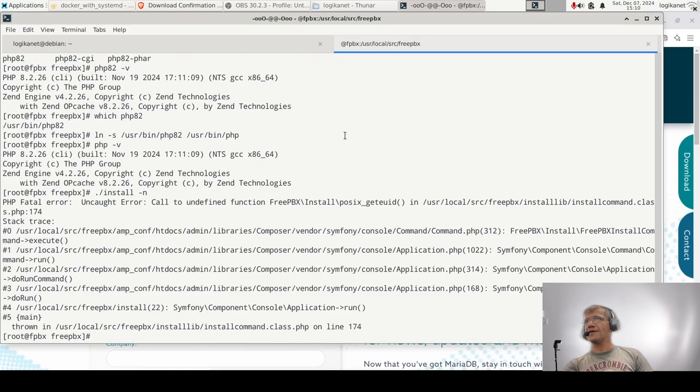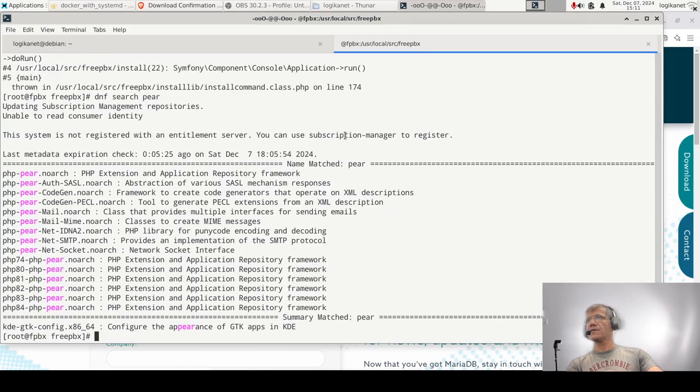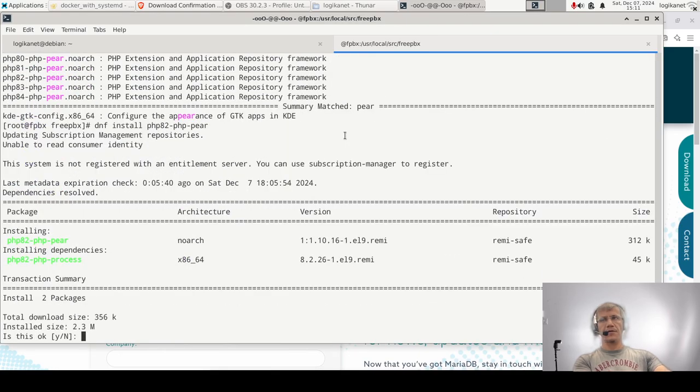And we have call to undefined function. This is because of the PHP PEAR, right? Let me search PEAR. DNF install PHP 82 PHP PEAR. Okay.